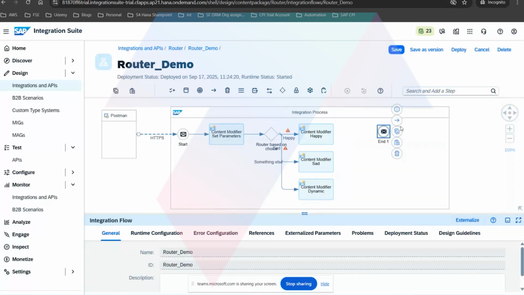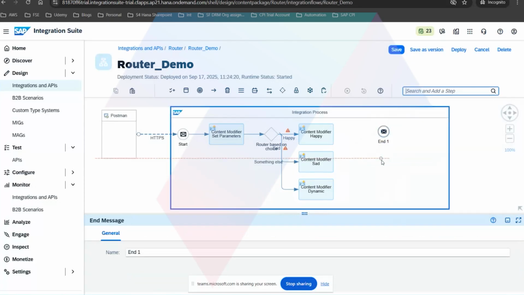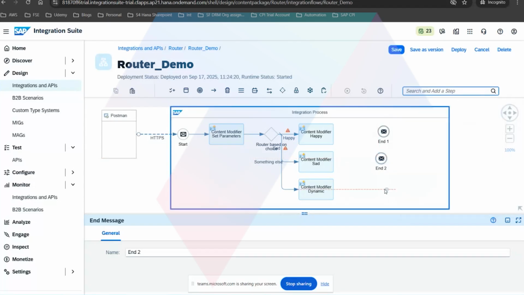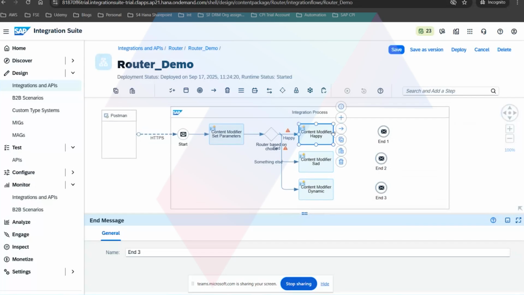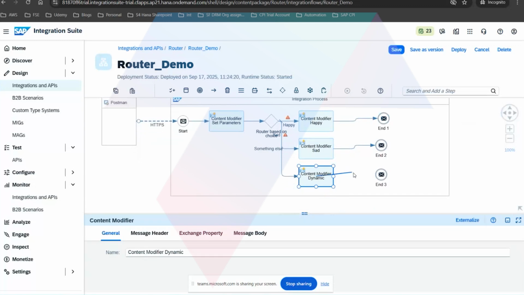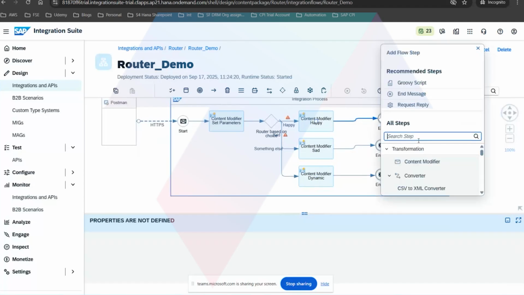It has to be multiple: message one, message two, message three. So I'm just connecting here. It's very simple. I just need to click on this box, drag it, and drop it into the middle of this. And if you want to add something else, you can click on add iFlow step and search, for example, router. You can click on this router. Very simple.